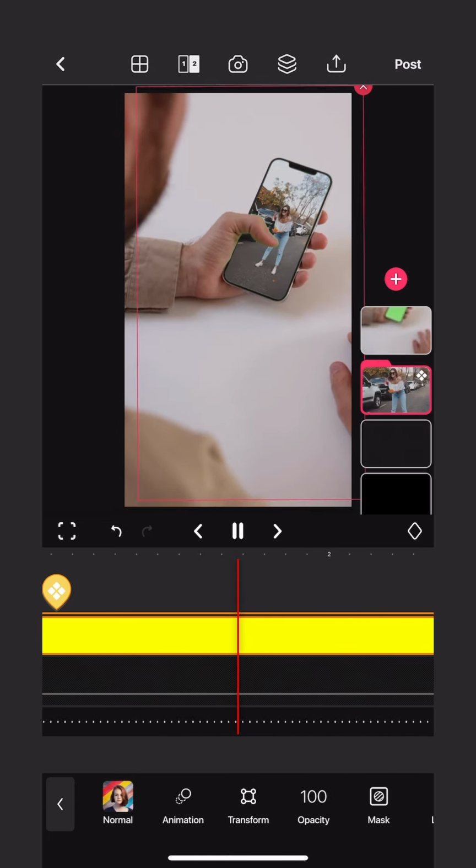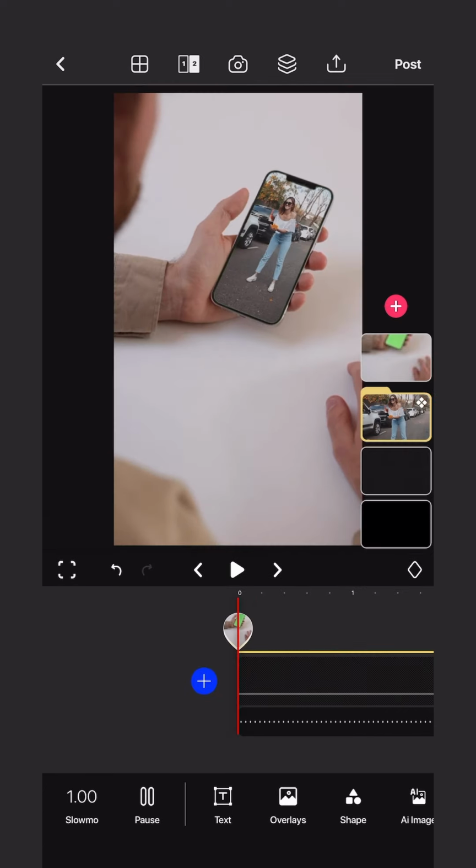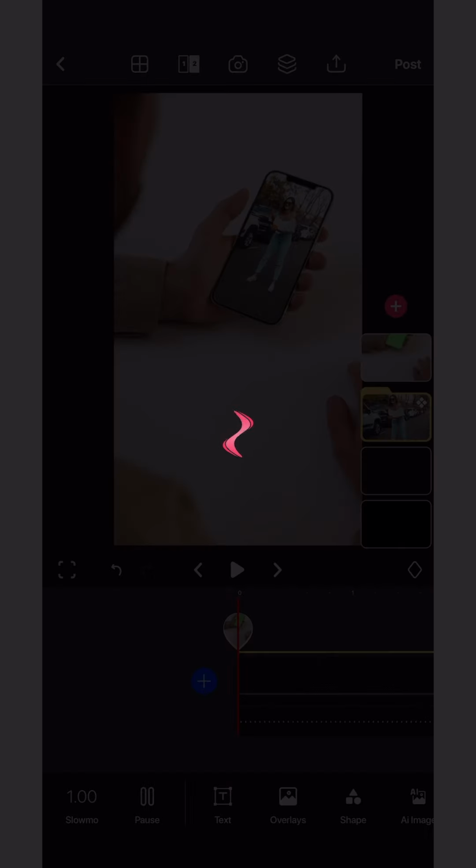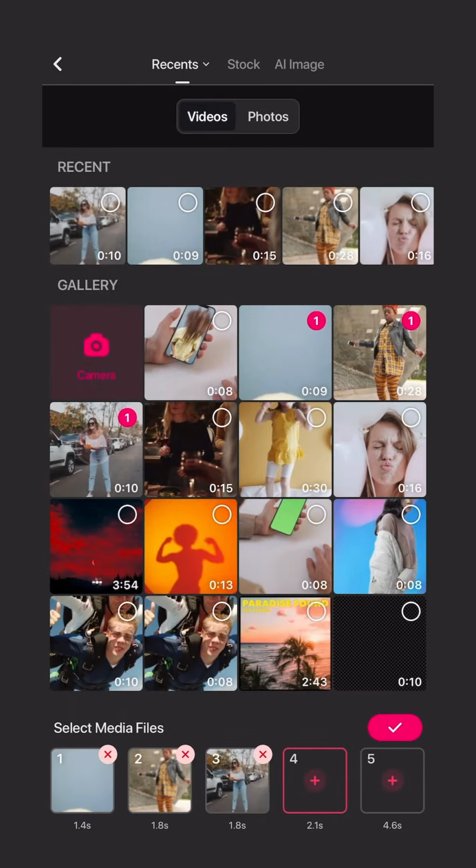Repeat the same steps as many times as needed. Click on the Post button. Select the footages to be used in the video.